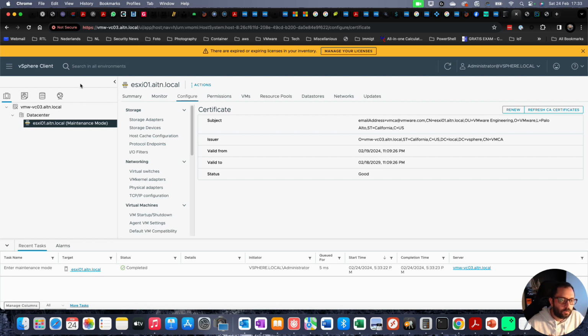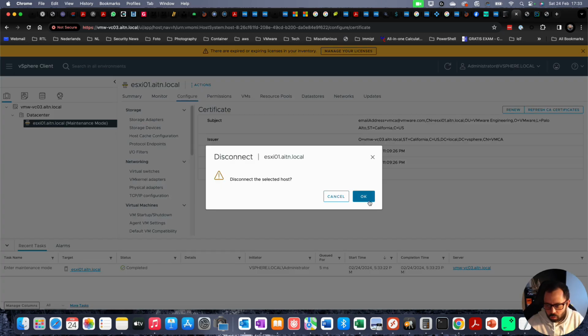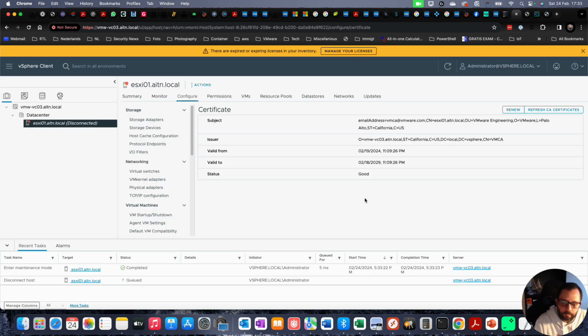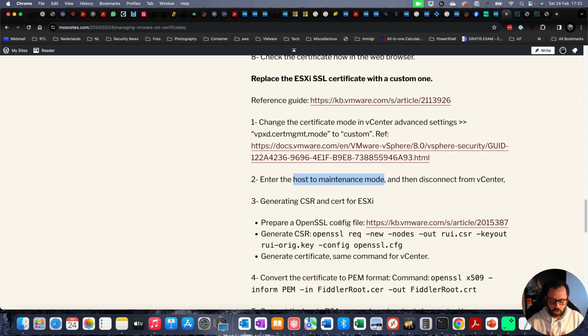Completed. Sorry. Okay, right click, and under Connection, please disconnect. Are you sure? Yes, please disconnect me. Okay, so now it's both disconnected and in maintenance mode, right? Okay, what's next? Yeah, let's go and open an SSH connection.